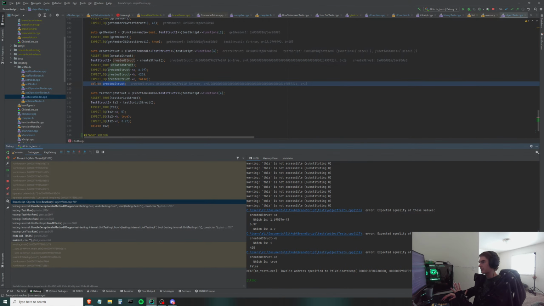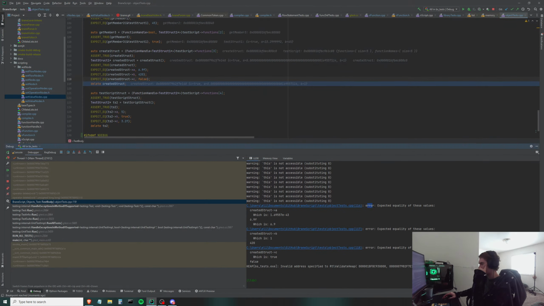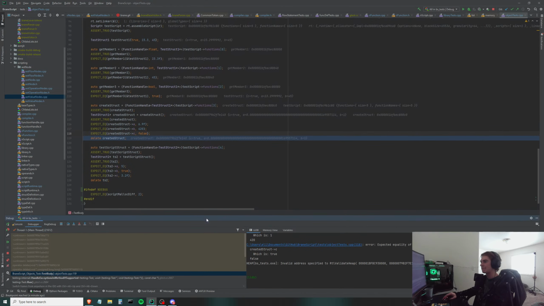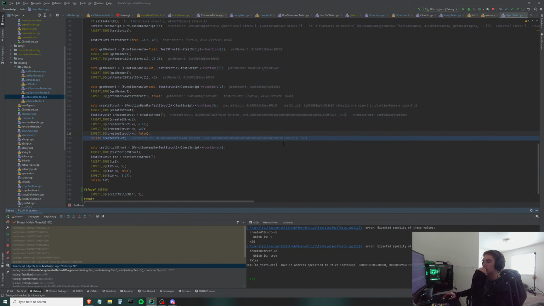So we're making progress. And I had this working before in a previous version, so this is all just smooth sailing from here. So error, expected equality of these values. Create struct A, one, which is false. Create struct. All right.